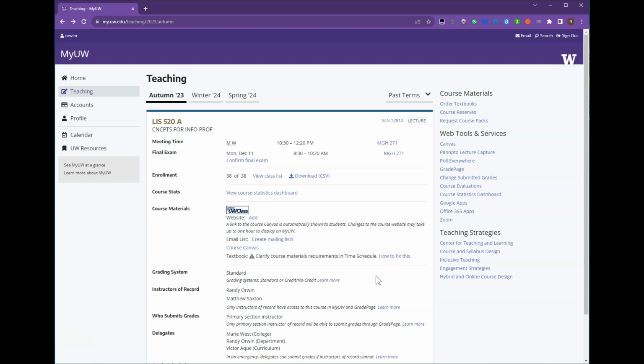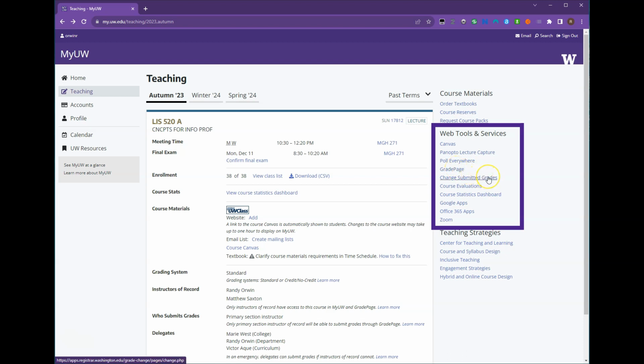Another nice thing on this page is the course materials on the right-hand side, where you can order your textbooks or do course reserves from the library, course packs. But then you also have web tools and services. So it gives you direct links to Canvas, to the Panopto lecture capture system, Poll Everywhere, GradePage. So this is where you're going to get the link to GradePage to submit your final grades, or if you need to change your final grades, your course evaluations, and then of course links to Google Apps, Office 365, and Zoom, which are very popular.